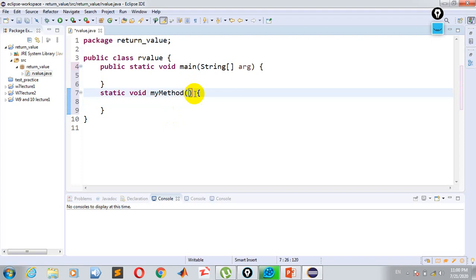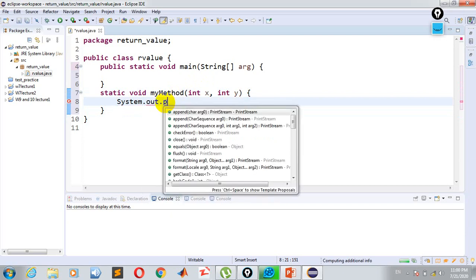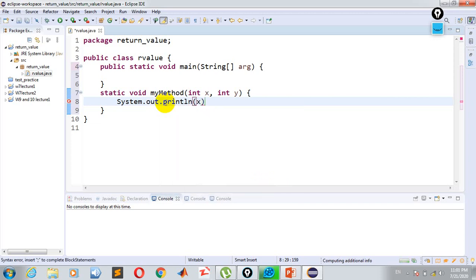And inside this I will write, for example, int x comma int y. These are two parameters, as I told you earlier. And here we display, for example, System.out.println of x plus y. What does this do? It adds x and y and displays the result.